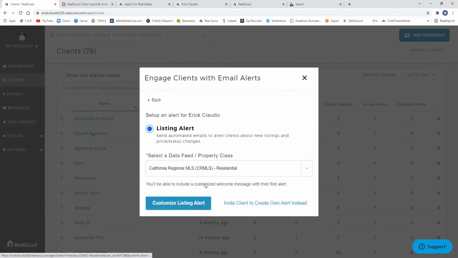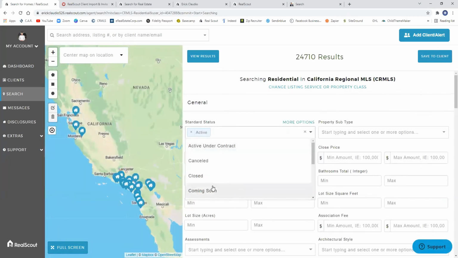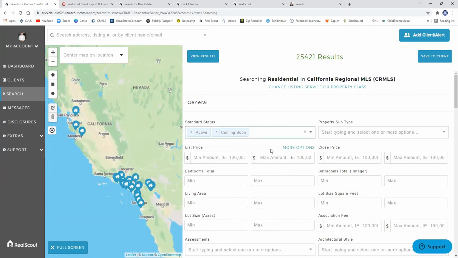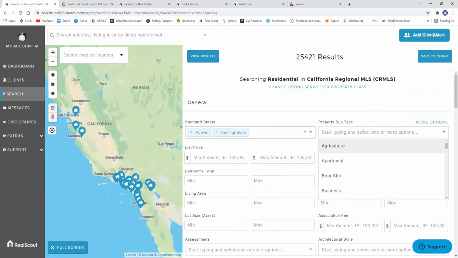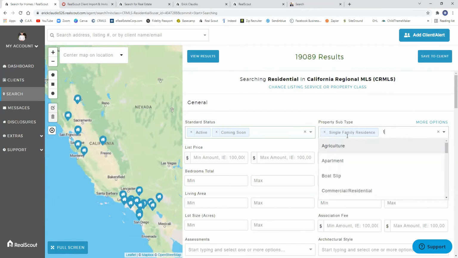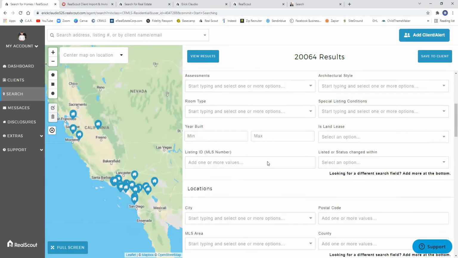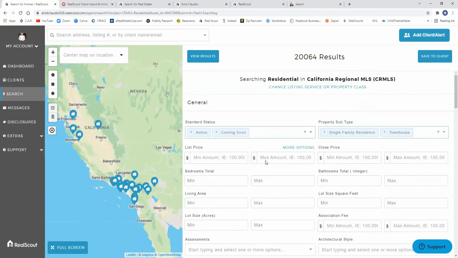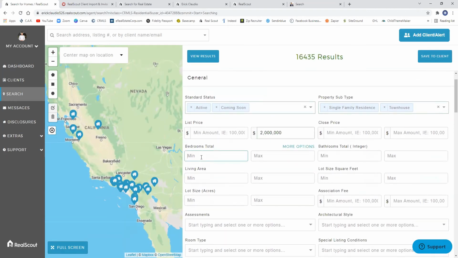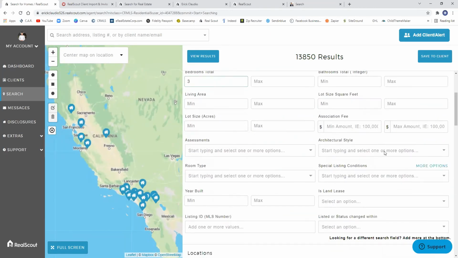Customized listing alert. So like I said, I prefer to do it for people. And then you go say active, coming soon. And all of these search filters are generally the same ones you see on the MLS. And you can get pretty specific. But let's say I'm looking for single family and townhome under 2 million. Sorry. With at least 3 beds. Okay. And then of course, any other criteria you want to input, you can here.